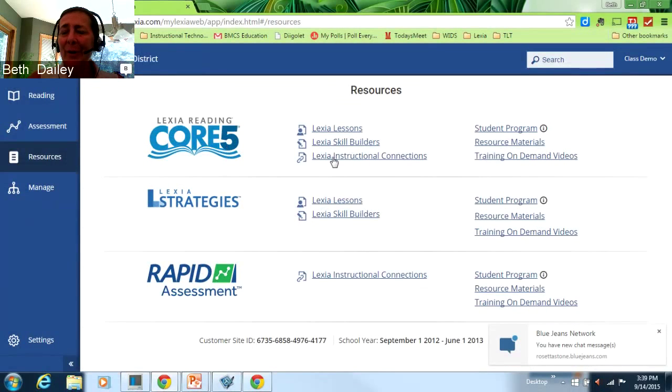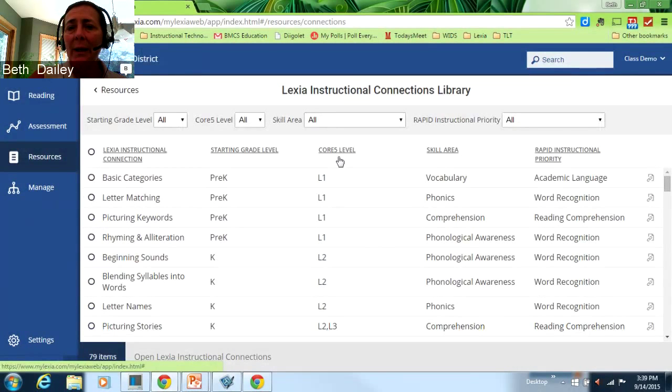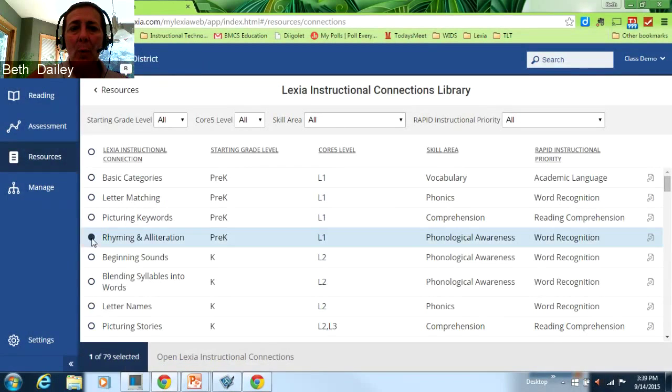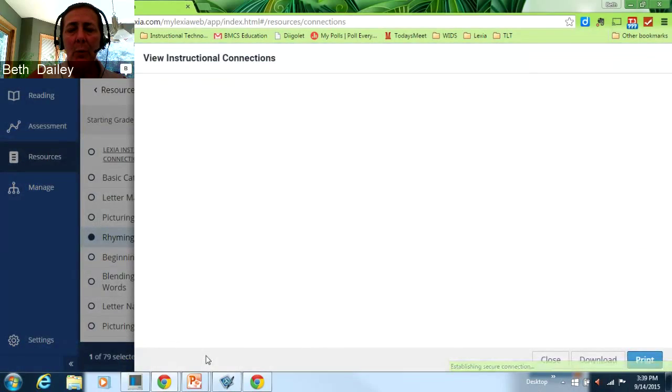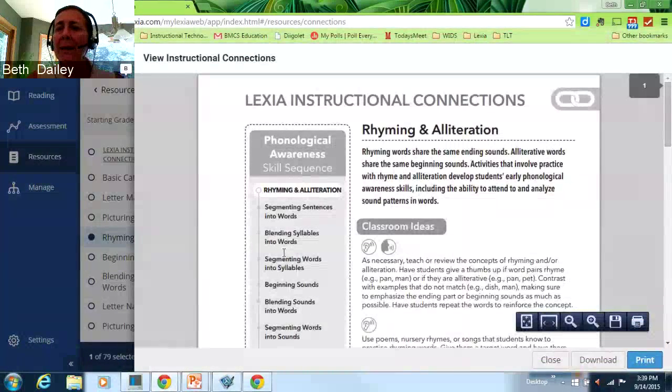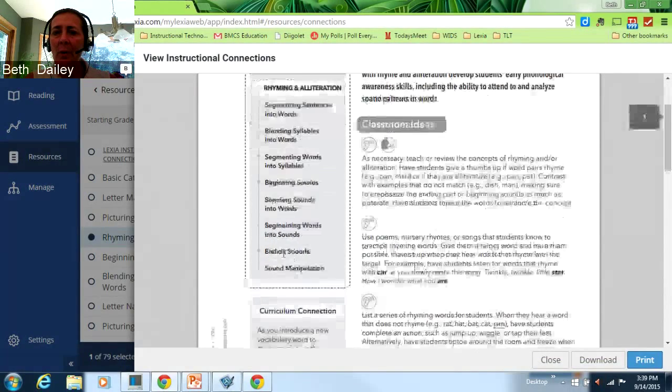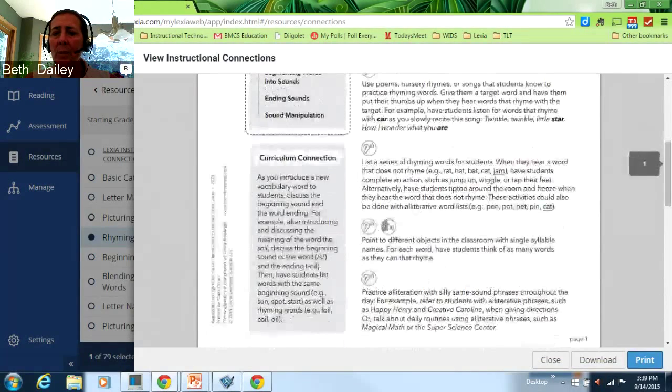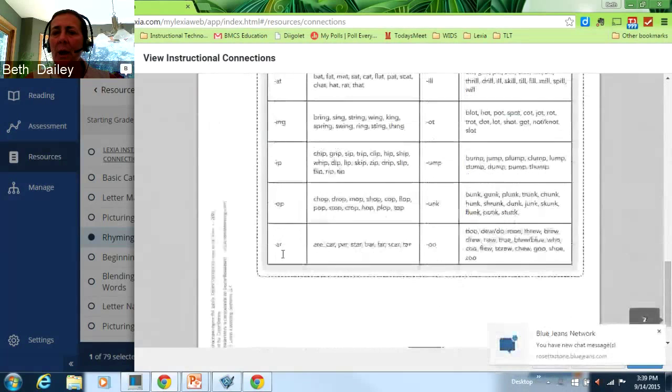The third resource is the Lexia Instructional Connections. That's brand new in the My Lexia site, and I'm just going to open one of them. We've just received lots of feedback from teachers who would like some classroom ideas related to reading, and so we put together this library with classroom ideas to work on the various reading skills.